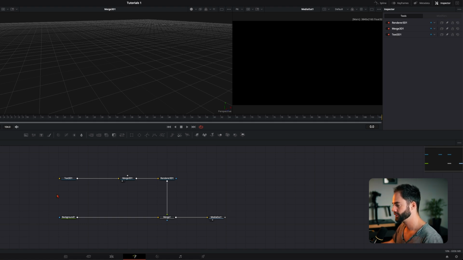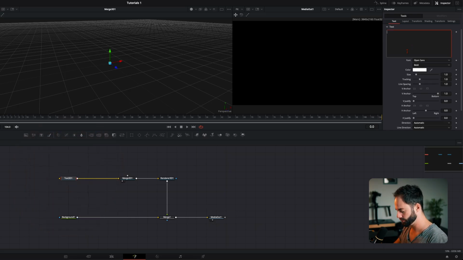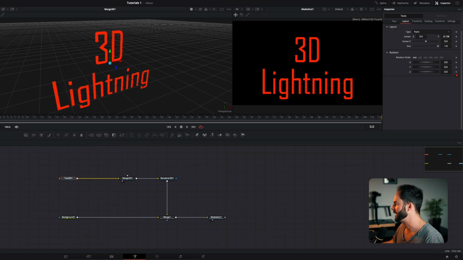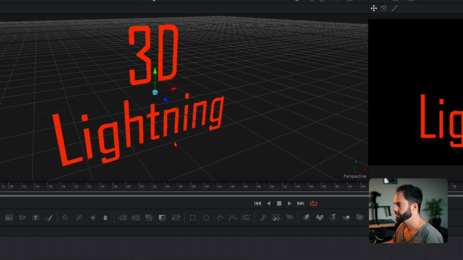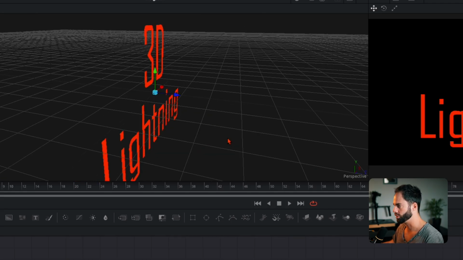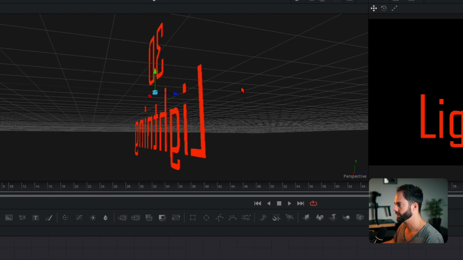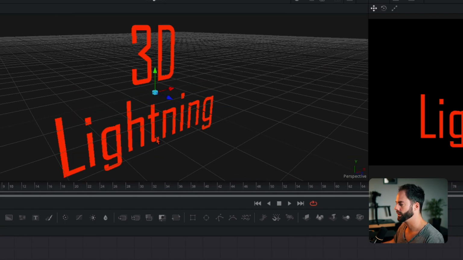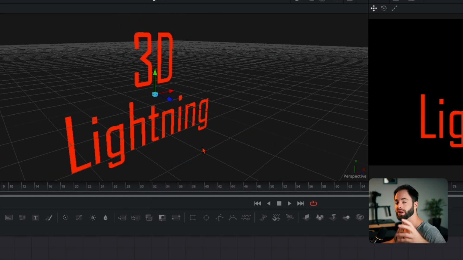So first things first, go back to your text 3D node and type in whatever you want. Adjust it to your liking until you're happy with your text. And now you can see here in the 3D environment, when I rotate it by holding down Option or Alt and pressing the mouse wheel, you can rotate it here around. With Command or Control, you can zoom in or out. And like that, you can navigate very quickly through the 3D space.